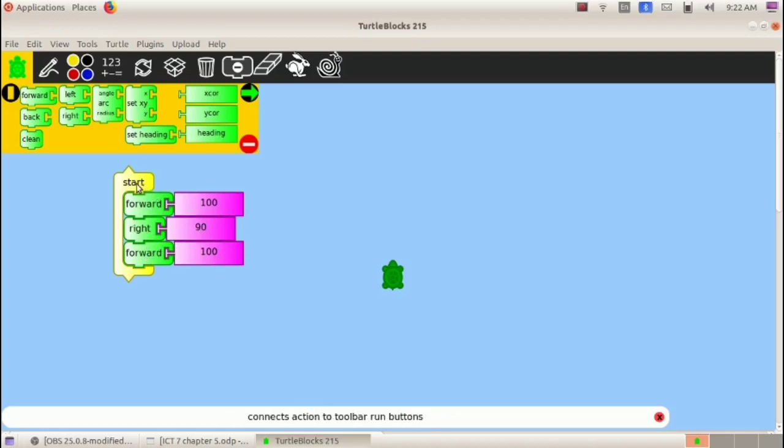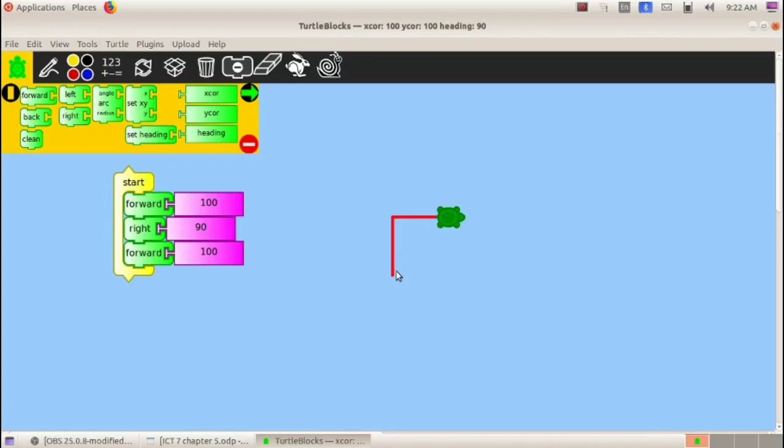Now we are going to click on this start button and we can see the turtle moving according to these instructions. So at the beginning the turtle was at this position, then it has moved 100 steps forward, then turned 90 degrees to the right and again moved 100 steps forward, and we can see a red line here. So this was our first activity, that is, let's move the tortoise.